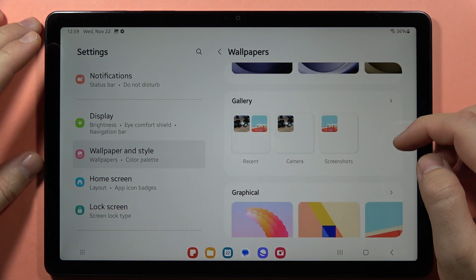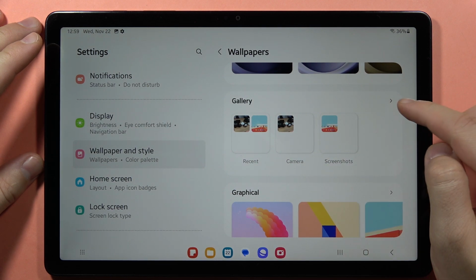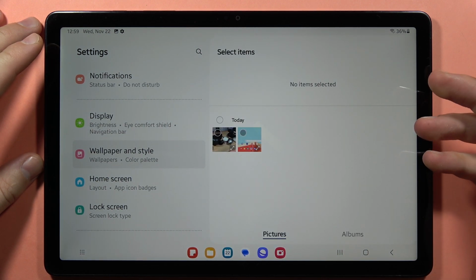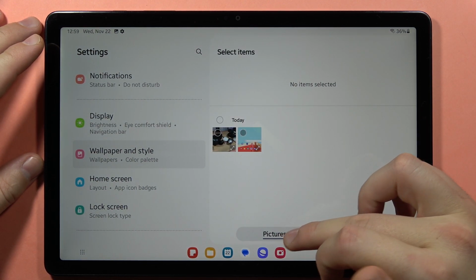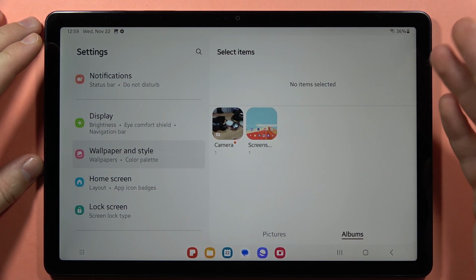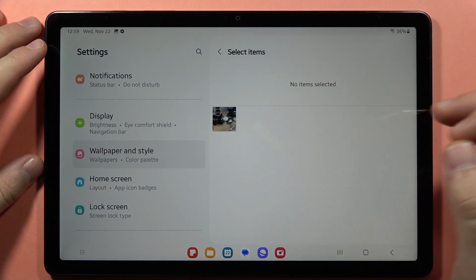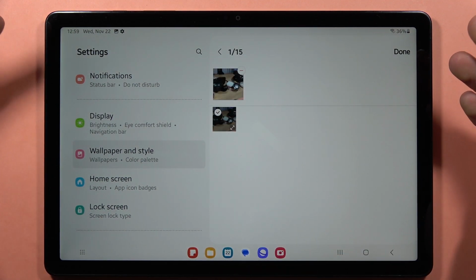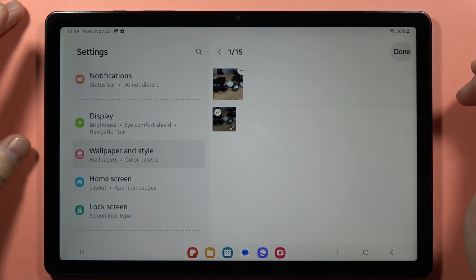And now, as you can see, I have the gallery section, so when I click on it, I am able to pick the pictures or albums. Let's say that I want to set my photo that I take with this tablet. So I have to click on it right here, select the photo that I want to set up as the wallpaper, and then click done.